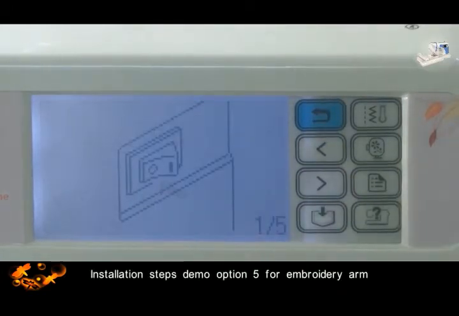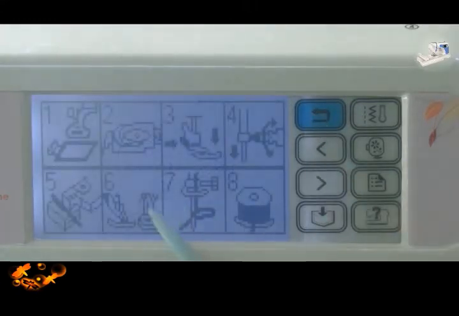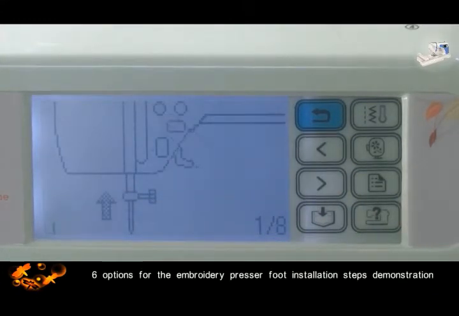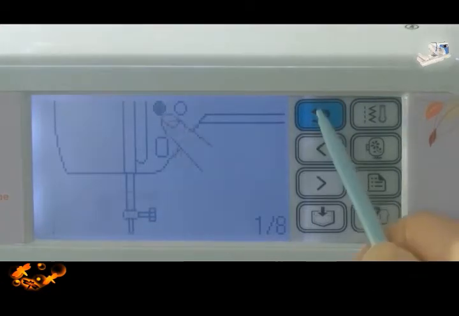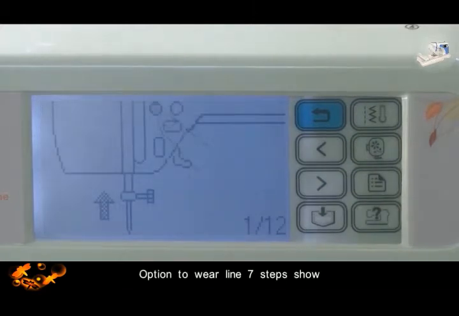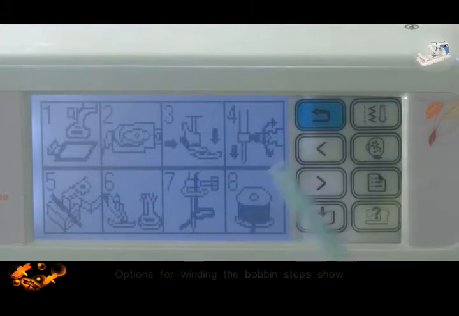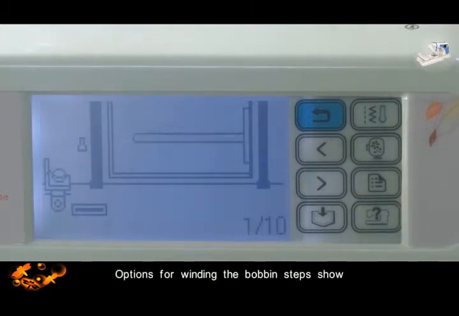Option 5 demonstrates the embroidery arm installation steps. Option 6 demonstrates the embroidery presser foot installation steps. Option 7 shows the threading steps. The last option shows the bobbin winding steps.